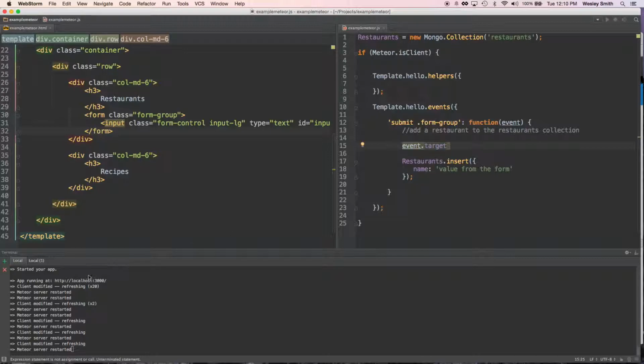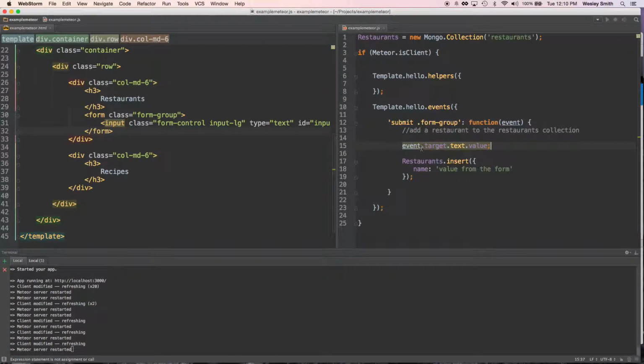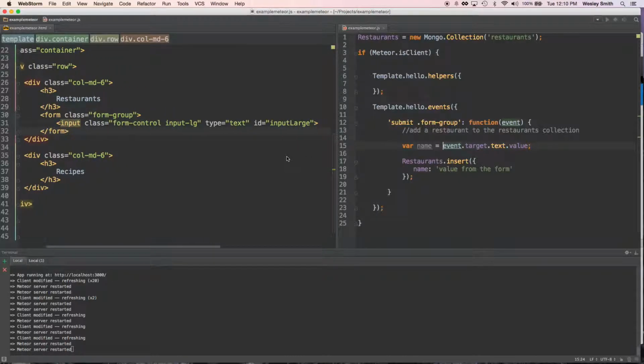Then we can say dot text dot value. So this is the name of the restaurant that they currently typed in to this field right here. And the way I was able to select that again was, I used the event parameter, the target is this form, and then I said dot text. Dot text is specifically referring to the name of the input that we want to reference.